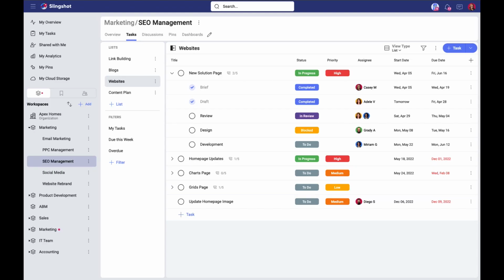Hey guys, and welcome to what is new in this latest release of Slingshot, where I'm going to demo to you task templates as well as setting a default view.